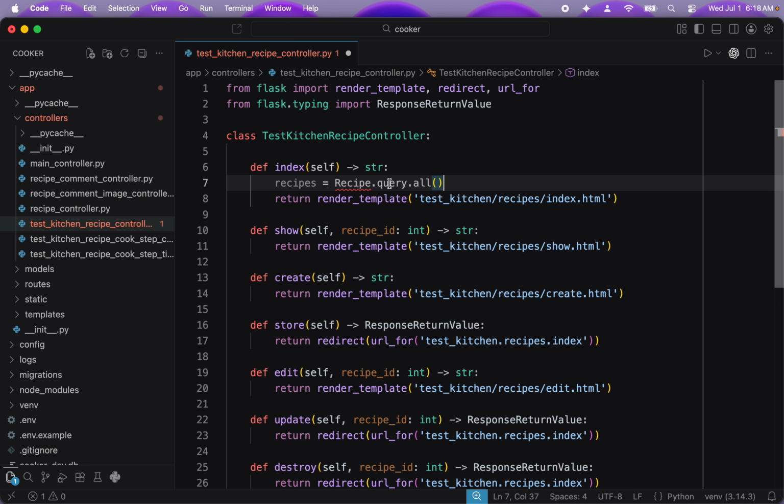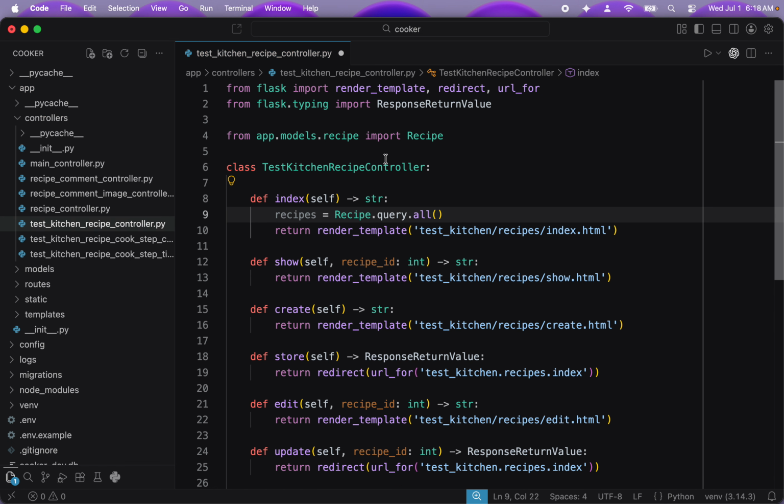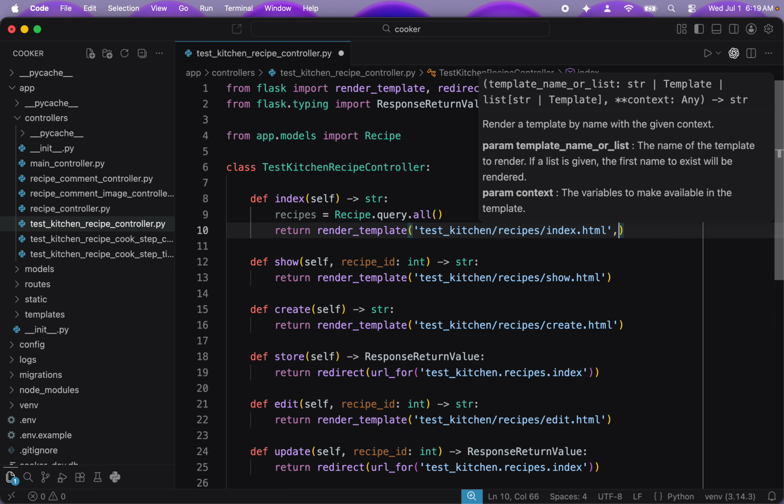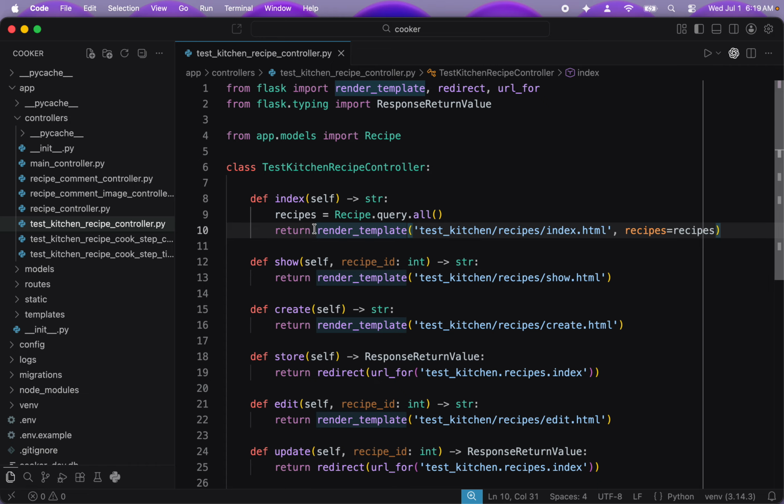recipe.query.all. And it's like, I don't know what recipe is. You will when we import it. So here we'll do this. I just bring it from here. All right. And then we can say recipes equals recipes. Excellent. All right, so we'll do that.